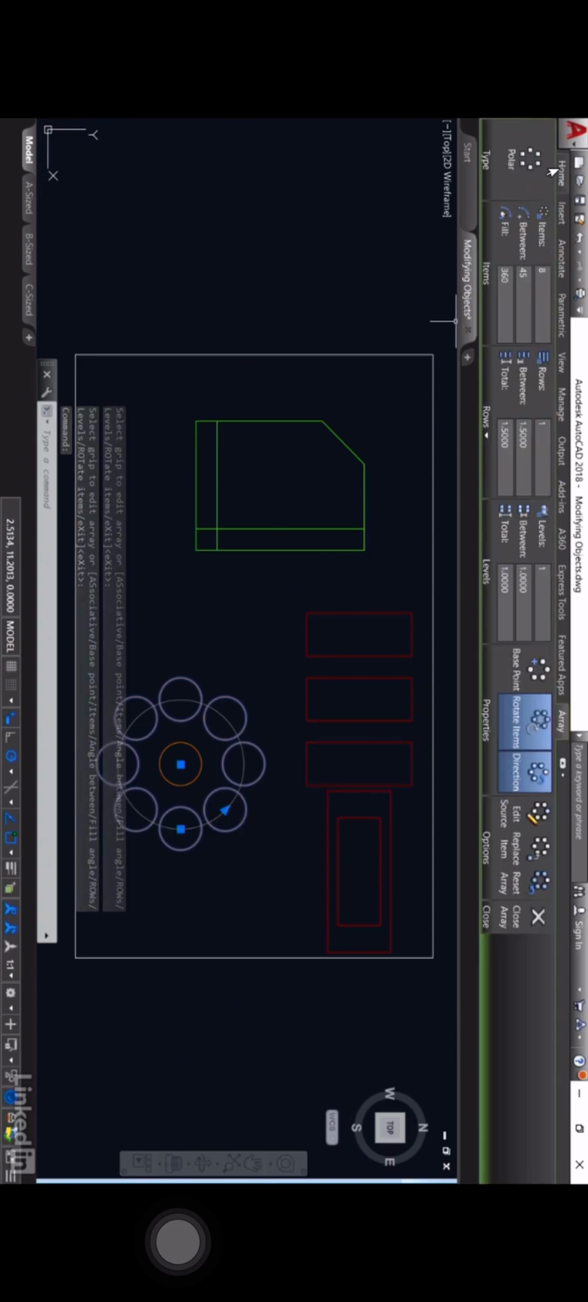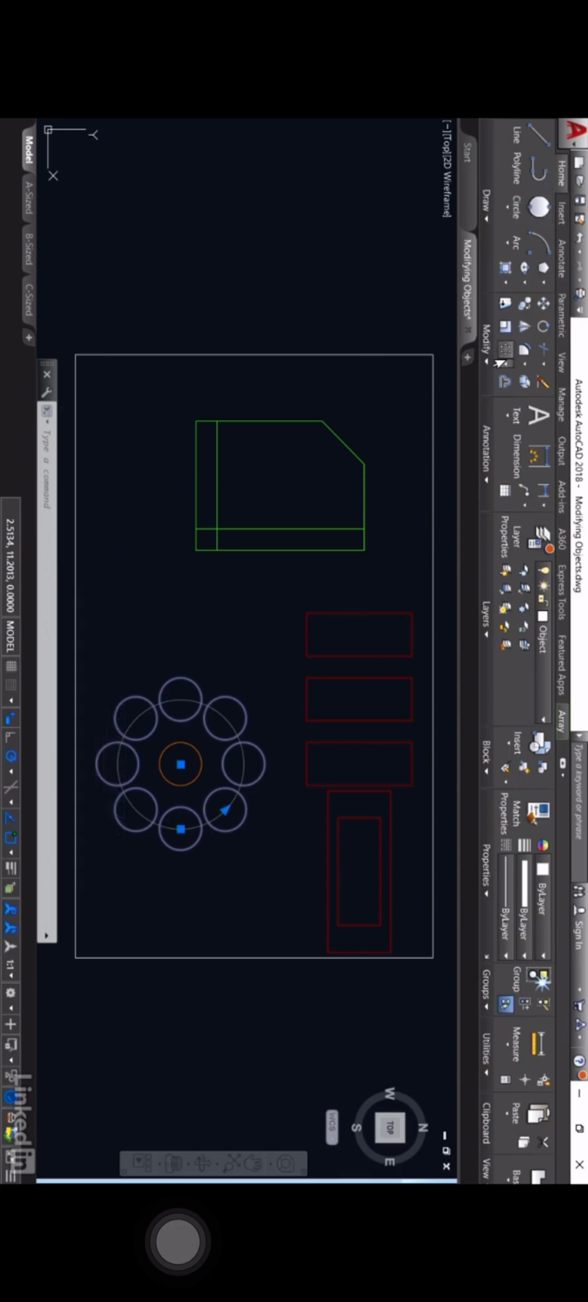I then go to the Home tab and I explode if I want them to go to individual objects. Now they're all individual circles and not part of that array. So I can remove the ones I don't need. I might not want that one, nor that one. So I just delete those, hitting the delete key, and I've got a slightly different looking arrangement of my circles. So that's how you use the array command in AutoCAD.